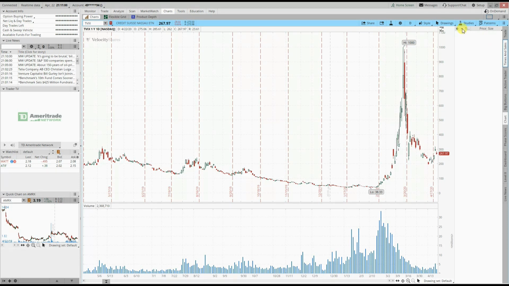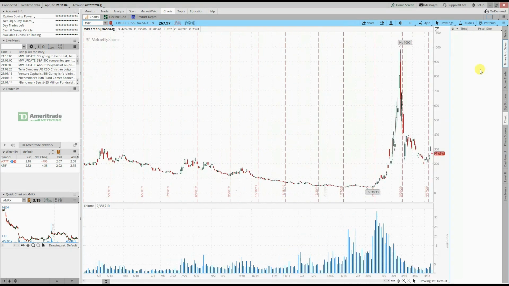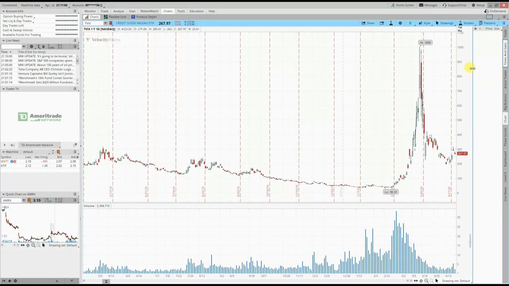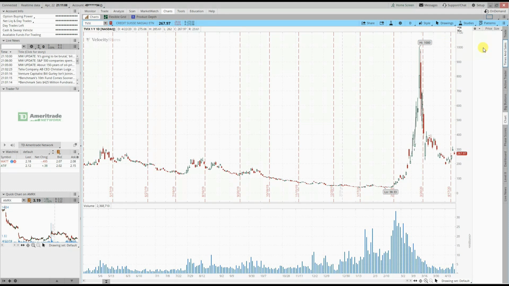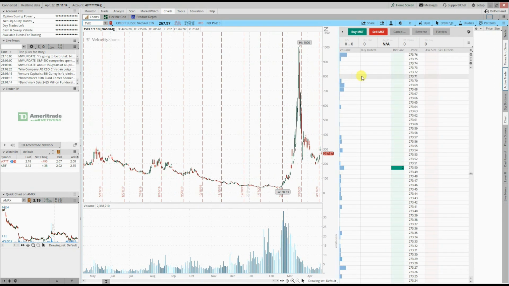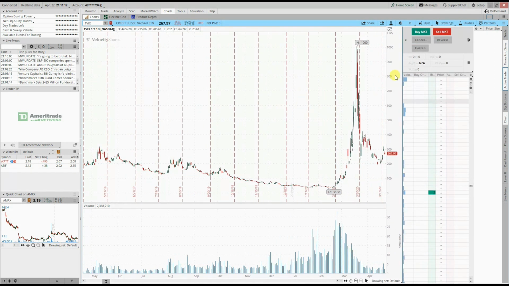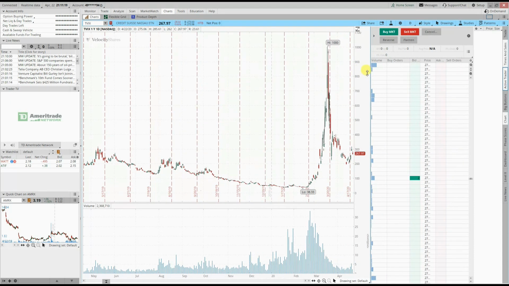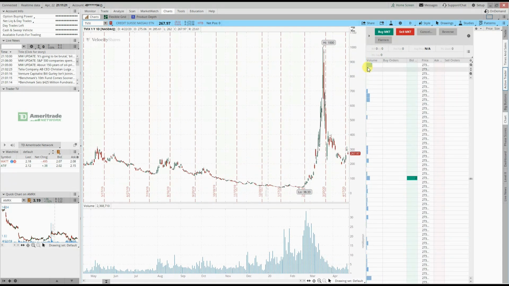So I like to have this as small as possible. There's no need to have it all the way over here. As small as possible, probably about right there. And the other one is active trader, which is this one here. I think they call it a ladder trading system. But we'll go into a lot of detail on how to use this.